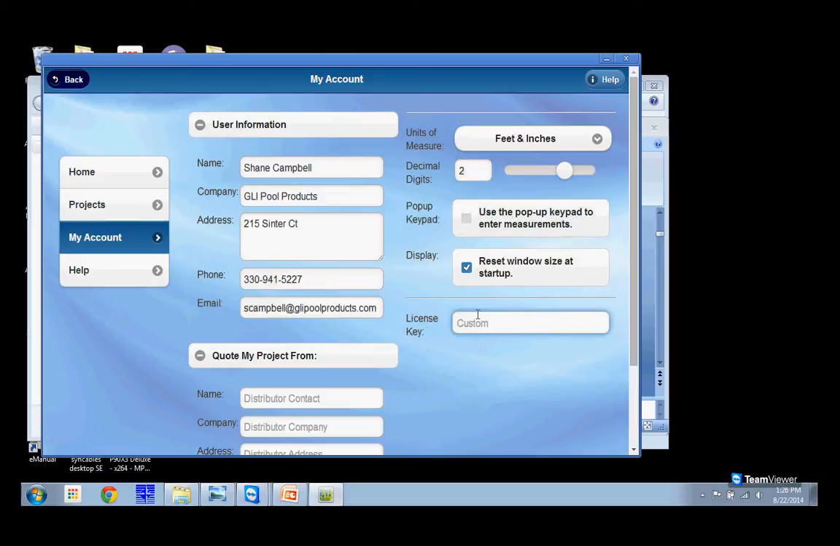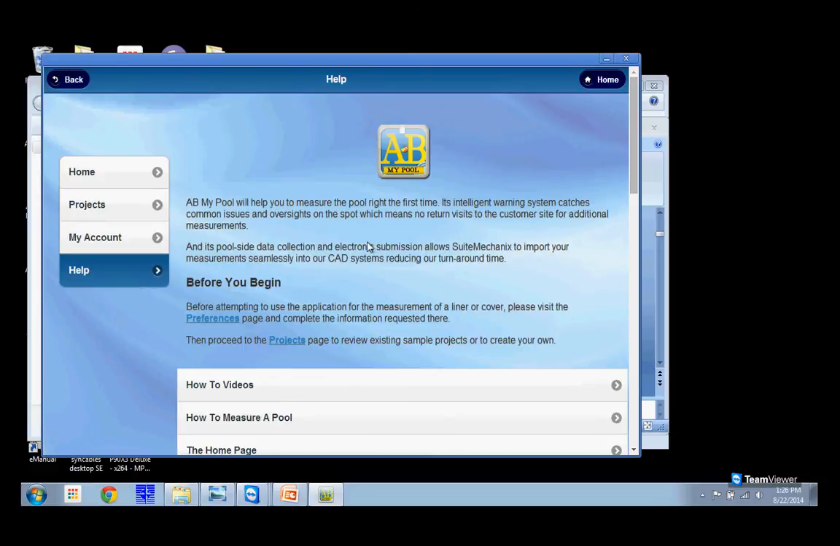This is where you put your license key. Like I said, as soon as you put that license key in, it'll allow you to start creating new projects.